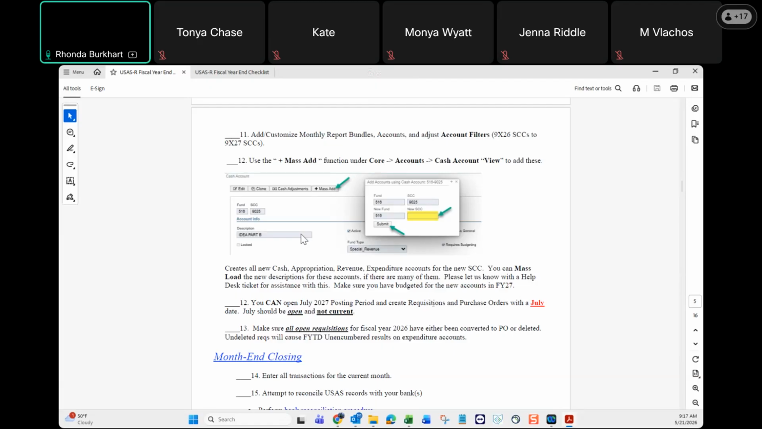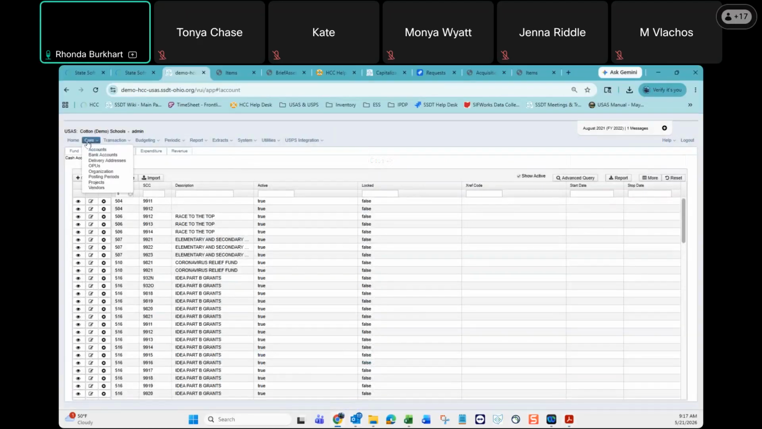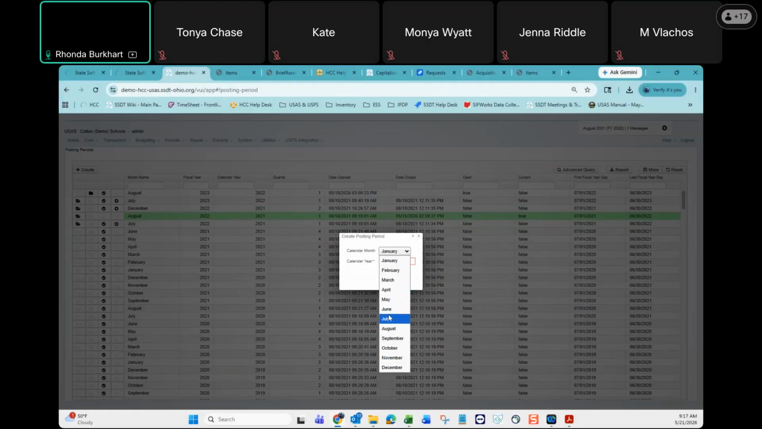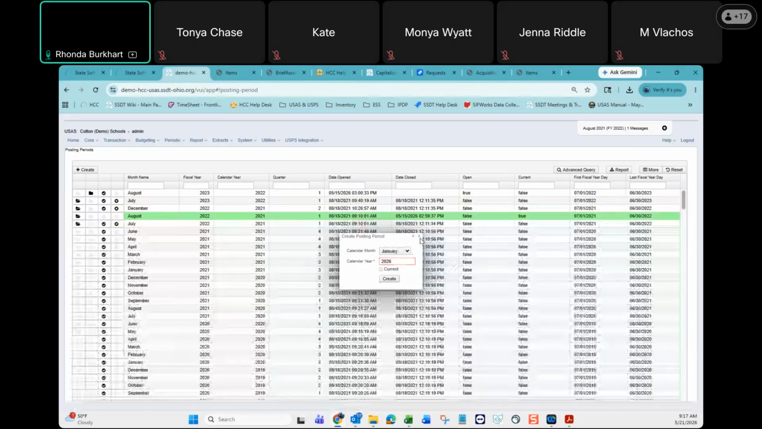All right, so now we're ready to add in the new requisitions and purchase orders. You can open July. July should be open and not current because that's going to change your year-to-date balances. So that would be done just as you normally open up a posting period. You just create your July, and we'll say it's 2026, calendar year. Don't mark the current box, and create that.